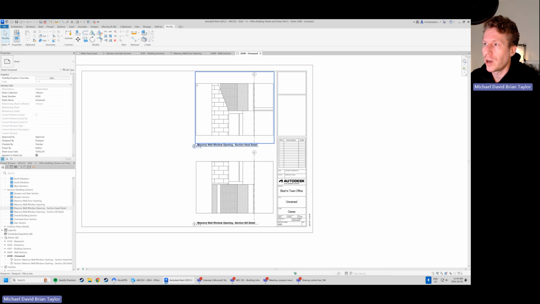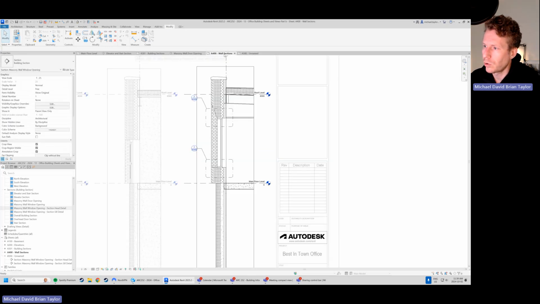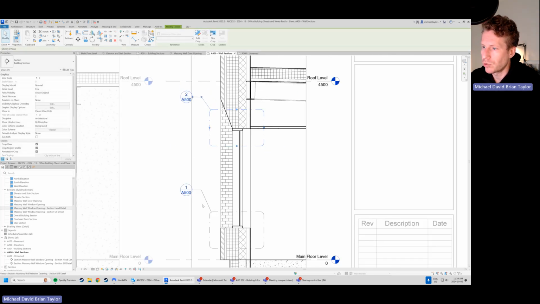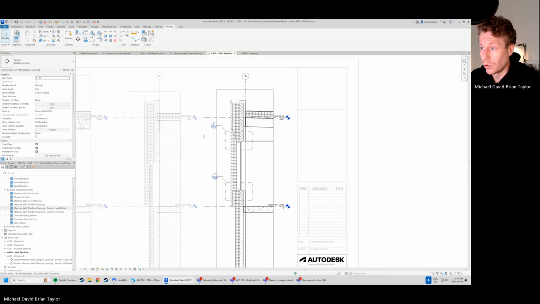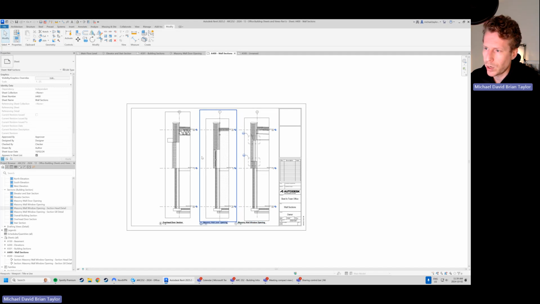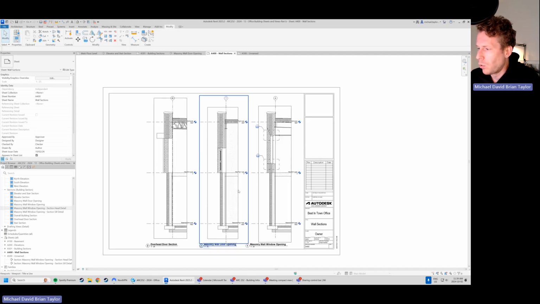But if we were to jump back to our overall wall sections, let's just do that super quick here. So A400, we can see that those references are automatically populated. This is a great way to get drawings onto sheets. So those are little detail sections. What else do we got? I've got about 20 minutes left in this tutorial. What else do we got?